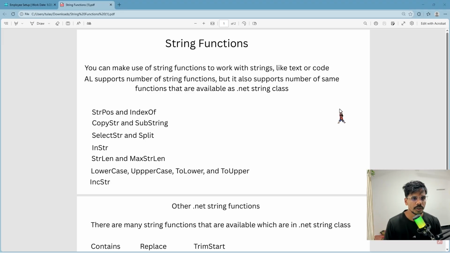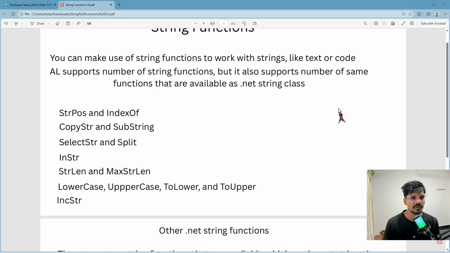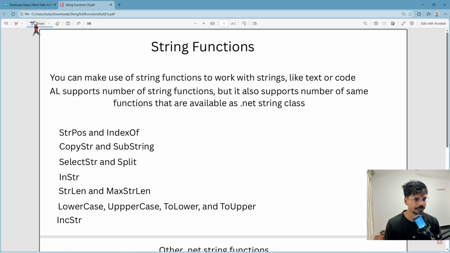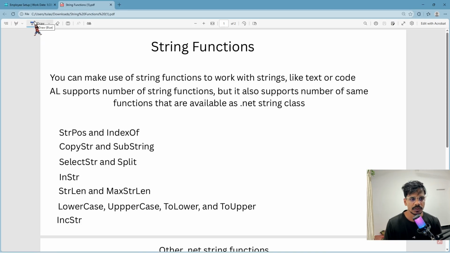In this particular video, we are going to learn about string functions in Business Central. There are a lot of string functions available on strings, text, or code in Business Central that can be used to perform operations on strings. For example, you can make use of string functions to work with strings like text or code. AL supports a number of string functions. Here you can see I have pointed out many string functions that we can use on the string.